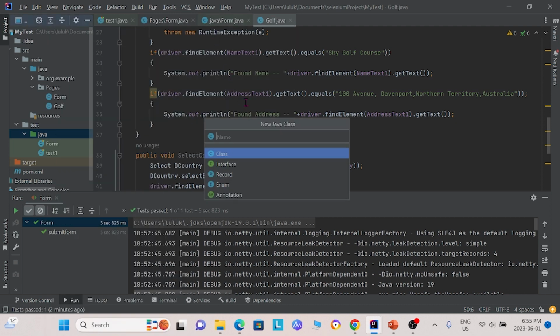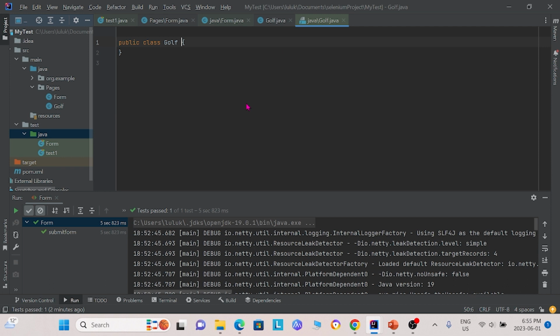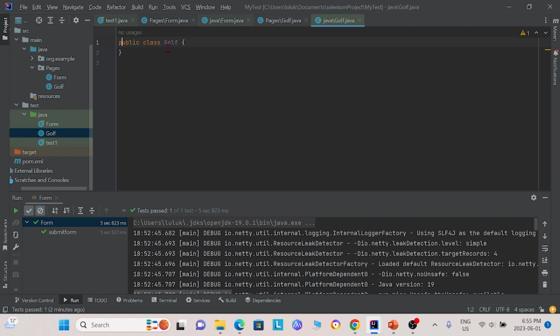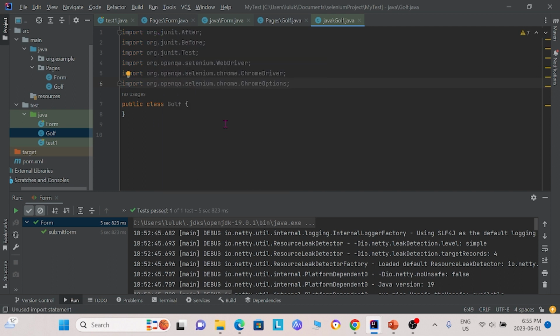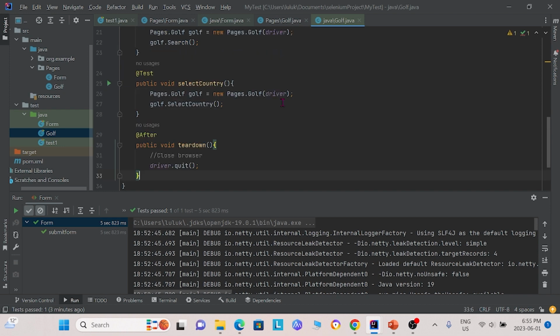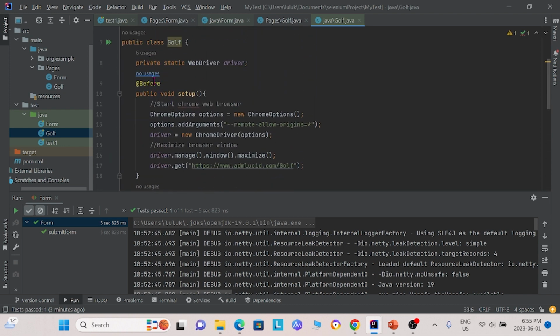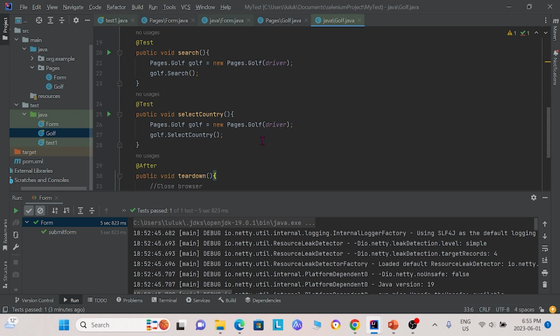After we create the class golf under pages, next we'll need to create a class under the test for this page. So we will name this golf as well. And as we did before, we will paste the various packages that we need to import. So this includes JUnit after, JUnit before, and JUnit test. And we will also paste this code that we have within the golf class. And like before, we specify the before, test, and after.